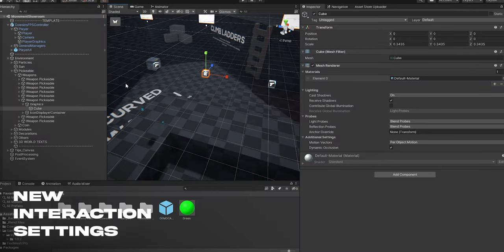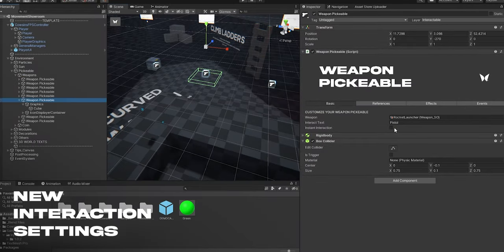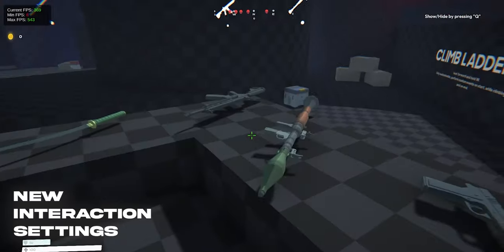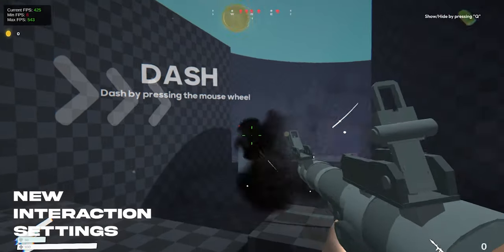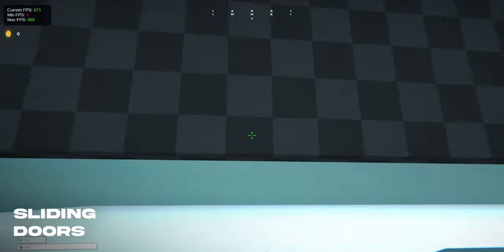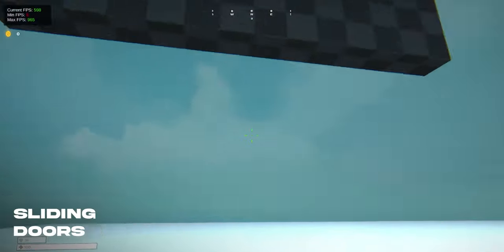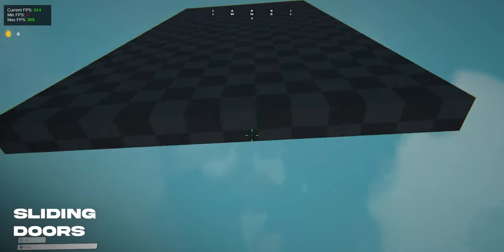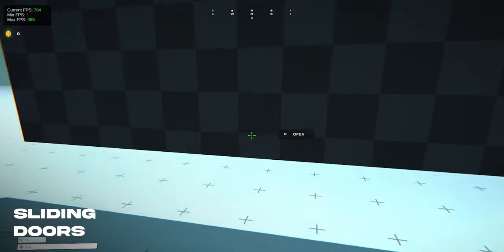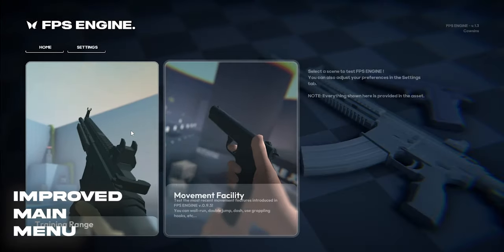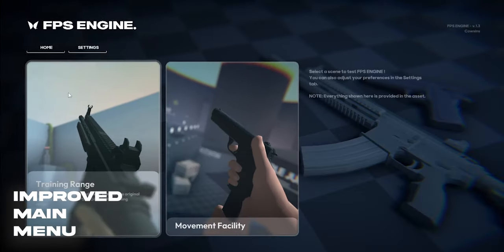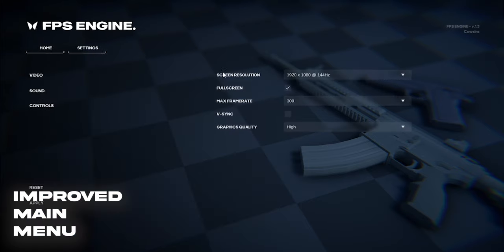Following up with the interactions, you can now override the interaction time on certain interactables. Let's say you want to instantly pick up weapons, but you want to be able to hold to open a door. Well, you can do that now. Speaking of doors, a new offset property has been added, so you can now make sliding doors as well very easily. Now, the main menu has also been reworked with a brand new aesthetic, which is absolutely better than before.